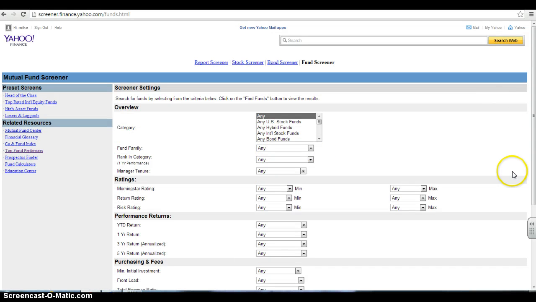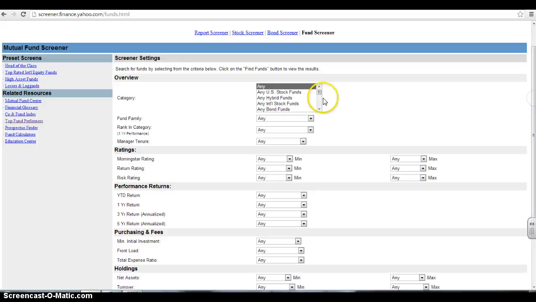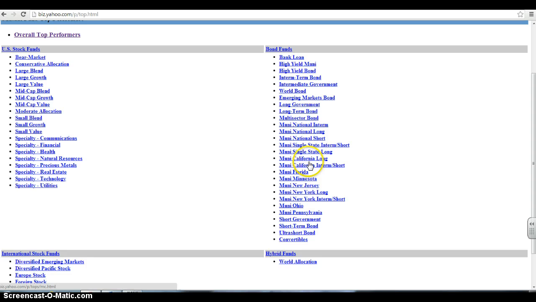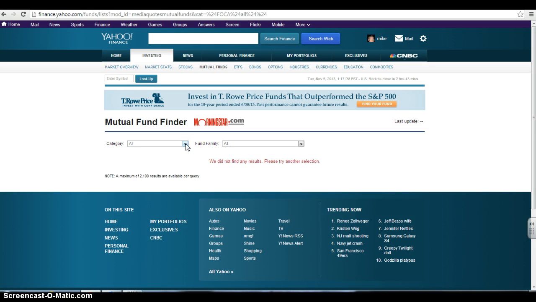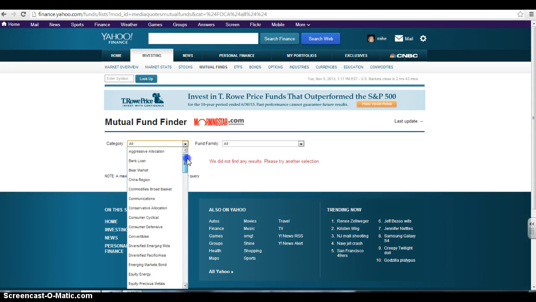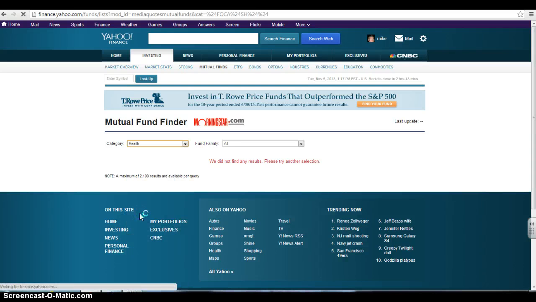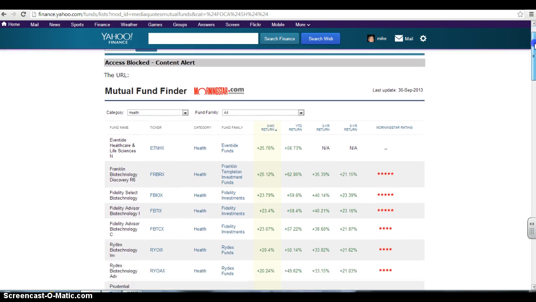Now, you could go through and get as creative or as narrow-minded as you wanted to in terms of trying to find a specific fund. I recommend, however, just on the left-hand side here, clicking on Top Fund Performers. Now, if we wanted to go into, for instance, these individual funds here, we can. I would just click on the overall top performers, and now we're going to get into individual categories. What I want you to do is find a category that you would be interested in and investing in. So say, for instance, I think healthcare is going to be a big area here in the next couple of years, if not even already. So I'm going to click health.